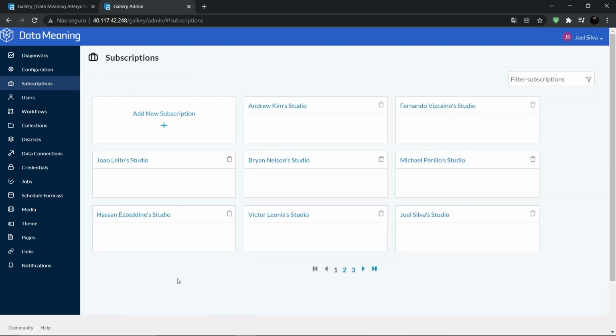So a subscription allows designer users to publish and share workflows privately within your organization. Gallery admins can create subscriptions and manage the users and workflows assigned to them. Subscriptions are also known as studios.